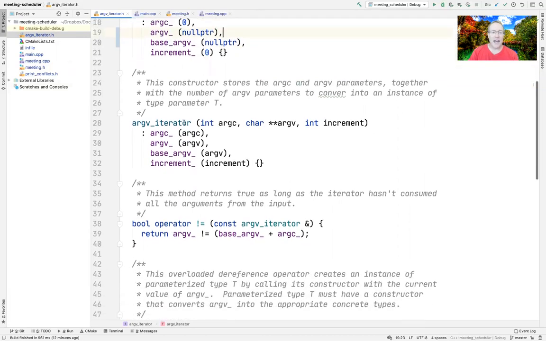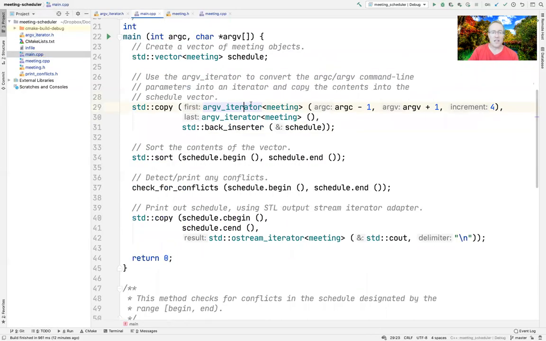Down here, I have the constructor that we're actually using along with the copy algorithm, and we give it argc and argv. Now, if you take a look at the way it's called here, we pass argc minus 1. Argc is the count of the number of parameters passed on the command line. We do this because we want to skip over the first parameter, which is the name of the program itself. So we don't need to include that. So we're going to be argc minus 1.